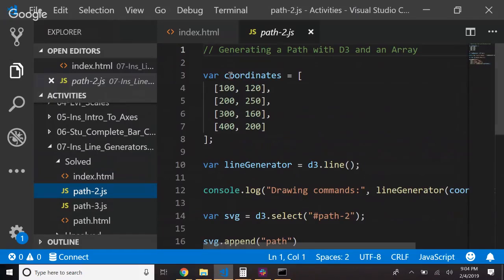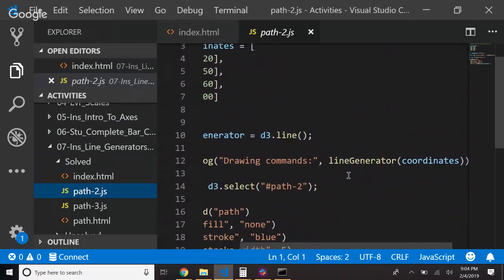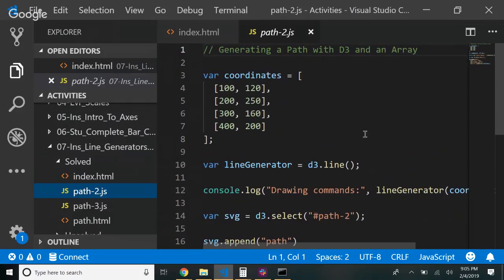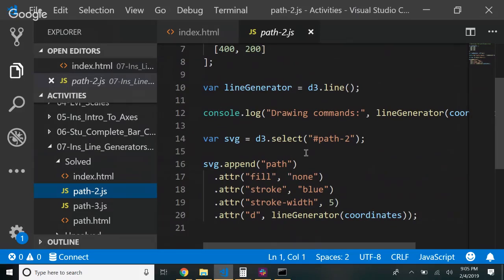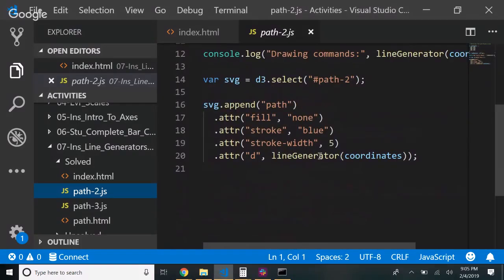So with D3 and array, you have coordinates. You say where to start, where to go, where to start, where to go. You say line generator D3.line, and you pass those coordinates to the line generator. So you're saying basically, get me the line generator and pass these coordinates. And then in the path, you're saying fill with nothing. Stroke is blue. Stroke width is 5, which is nothing but make the thickness 5. So you have blue line, and basically moves with the numbers here.